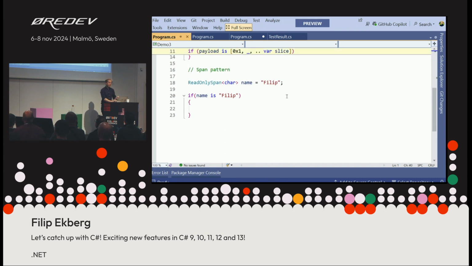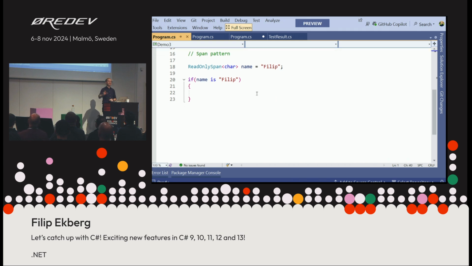Then the final pattern that they introduced is what's known as a span pattern. How many of you have heard of spans? Okay, almost everyone, or half. Spans are a way for us to represent arbitrary memory, be it managed or unmanaged, be it on the heap or the stack. We can represent really anything. It's basically pointers. So here, I've taken my string, it's allocated somewhere in memory, and now I'm using a span to point to the start and the end.